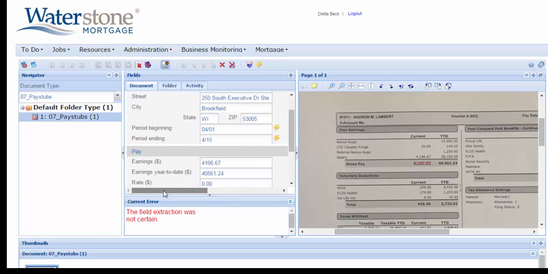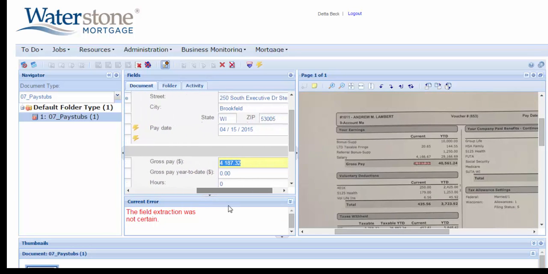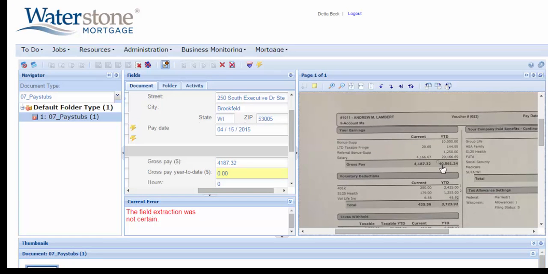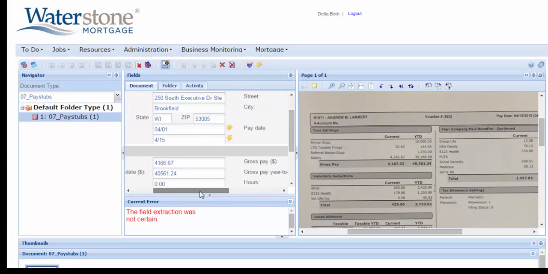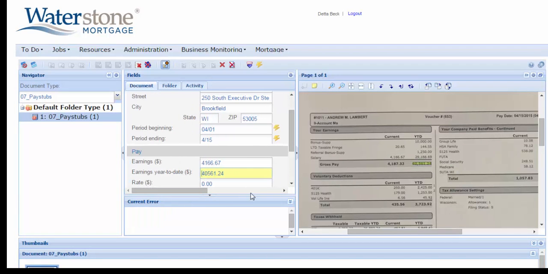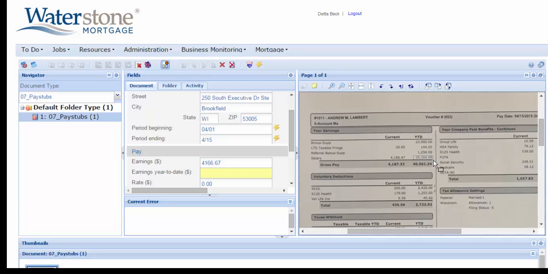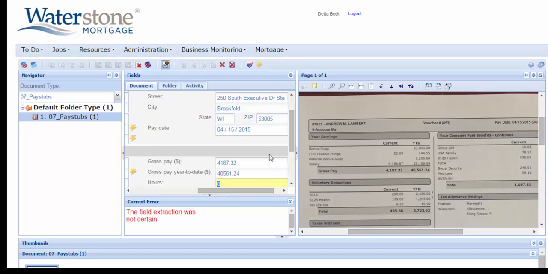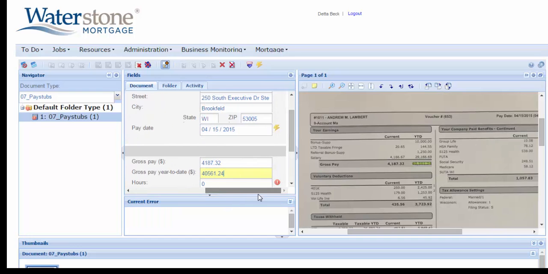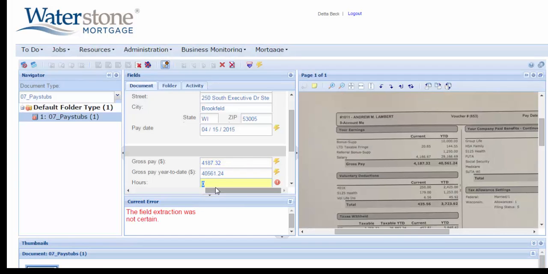And then we have gross pay year to date, and I realized that when I did earnings, I actually captured the wrong field. So you're going to see I'm going to go back. This is the gross pay year to date, but my earnings year to date should be my current salary year to date. So I'm going to make a correction here. I'm going to put it at the field just above that, which is the year to date salary, and make that valid. And this particular pay stub doesn't look for or have hours, so you just go ahead and make that valid.